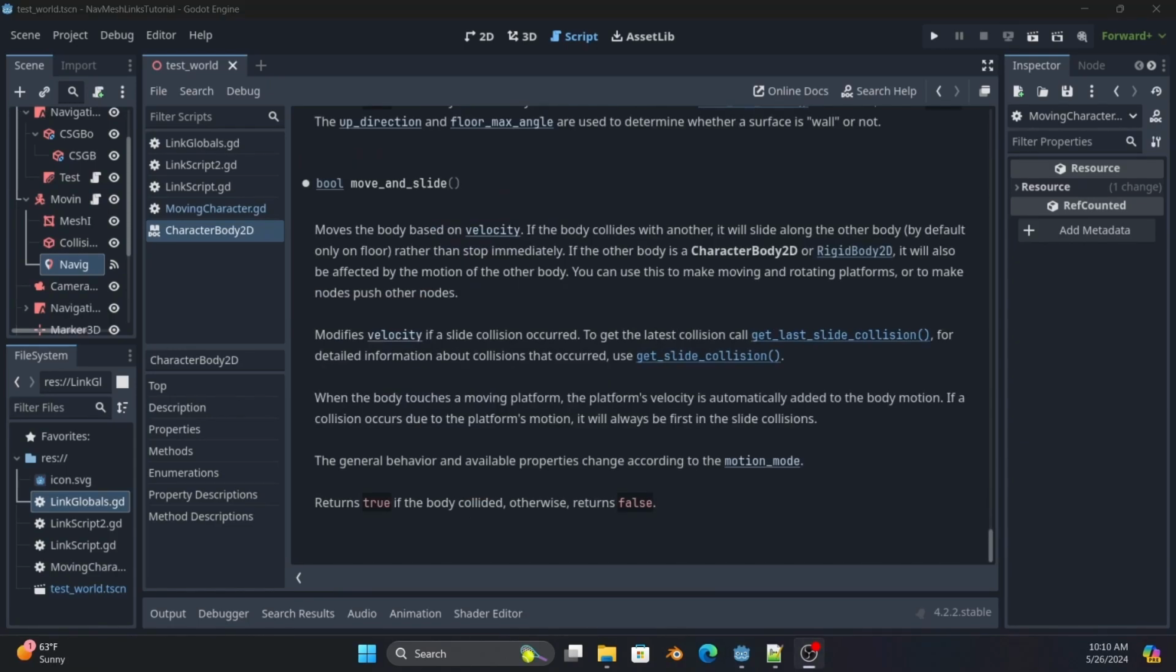So we see that move and slide returns a bool. Then it tells us that it moves based on velocity. So despite the fact that we don't pass it in, we know that it's using the velocity of the body. It mentions how if it interacts with another character body or rigid body, it will be affected by the motion of the other body. So that's more useful information to tell us how this works. And it tells us that it can modify the velocity if a slide collision occurred. So beyond the position, it can change the velocity.